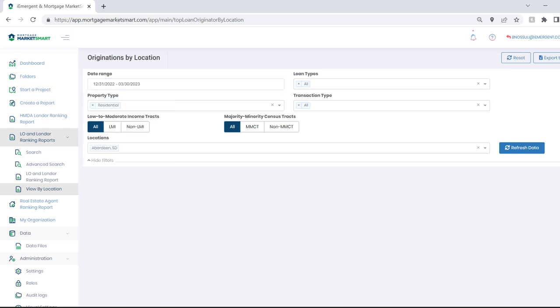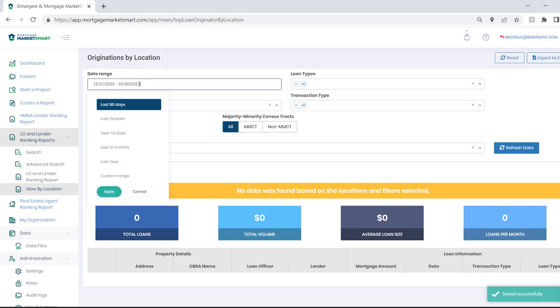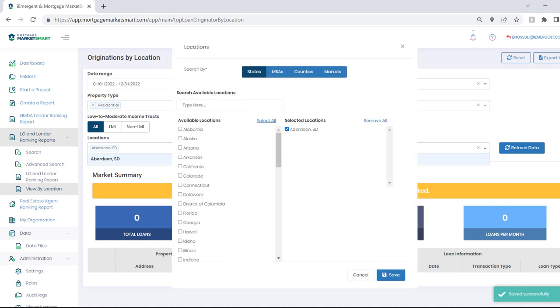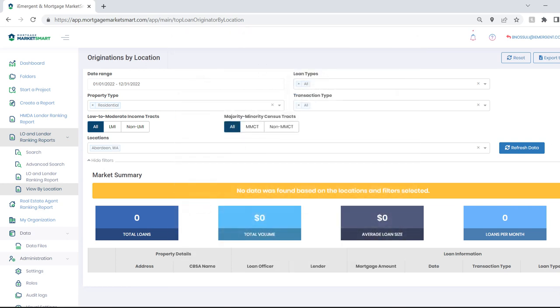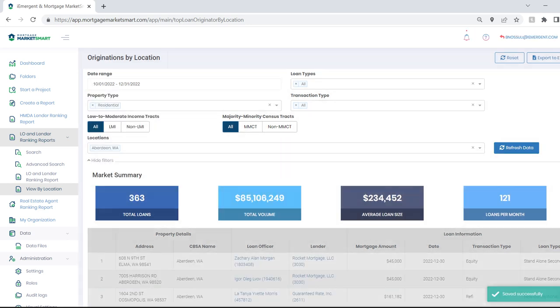Okay. All right, so from here, I'm going to hit refresh, and there is nothing selected, or no information. So I'm going to say last year, and nope. So I'm going to go somewhere else besides Aberdeen, South Dakota. How about Aberdeen, Washington? Let's do that. And again, I'm going to say last quarter and hit refresh.